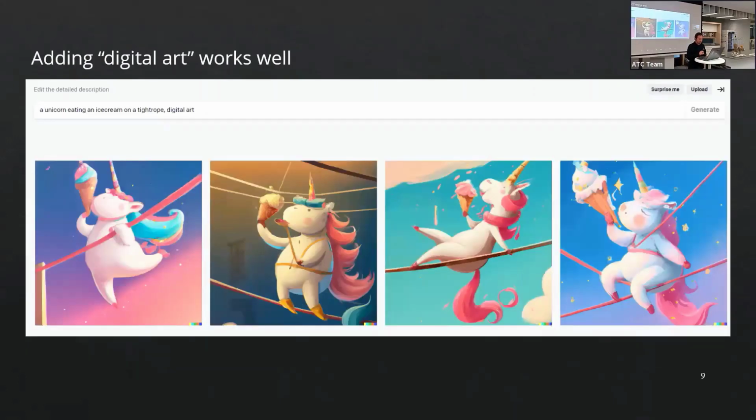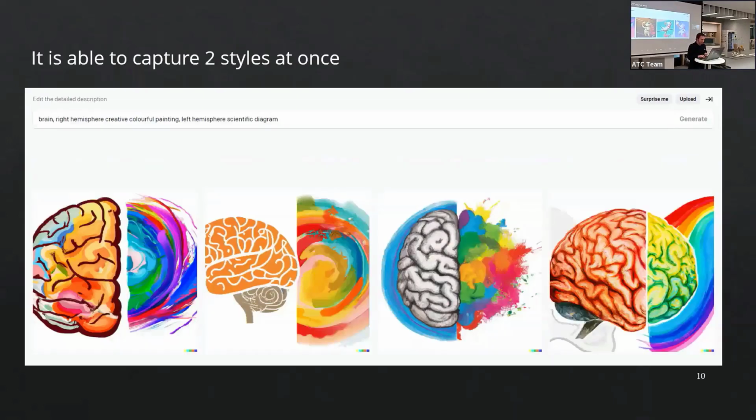So adding digital art also works well. This was quite an imaginative phrase, a unicorn eating an ice cream on a tightrope. I did not come up with that, a friend did, but yeah. And you can see it actually works pretty well. The one unicorn, I don't know, the hand kind of blends into the ice cream, but the other ones I thought were pretty cool.